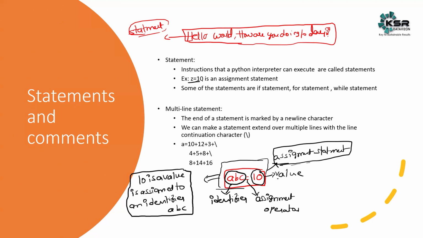If you want to read Z is equal to 10, how do you read it? Tell me. 10 is a value which is assigned to an identifier Z. Make sense? 10 is a value which is assigned to an identifier Z. Make sense, guys? Is it clear? Yes. Right? Perfect. Simple.